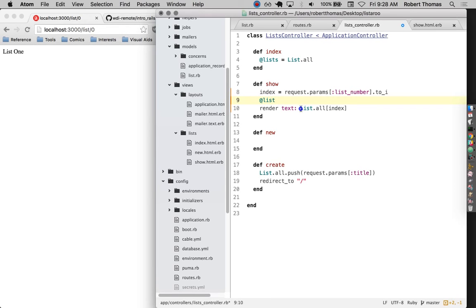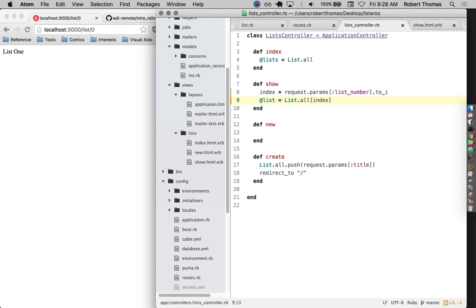I'm going to say @list equals list.all index. Notice that I have a local variable and an instance variable here. Again, not every single thing in a controller has to be an instance variable. You can use local variables, no problem at all. And in fact, most of the time you should use local variables. The only things that should be instance variables are variables that you want to be shown in your view. This, I believe, is all I need to do in the controller.